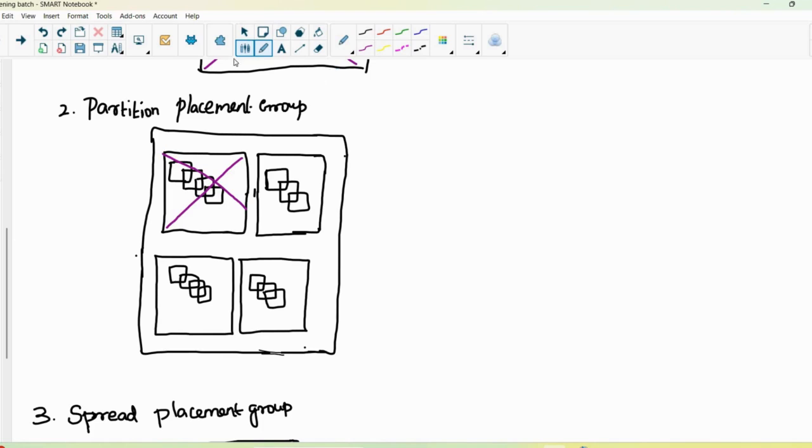Each partition has a different rack, a different power source and a different network path. In a partition placement group, we can create a maximum of 7 partitions in a single availability zone. The workload for this partition placement group is big data applications like Hadoop and Cassandra.